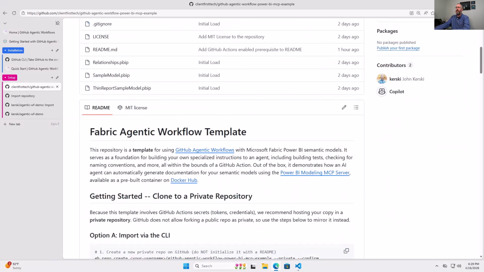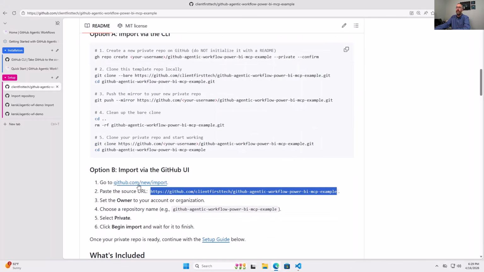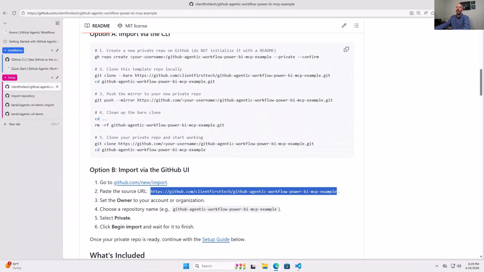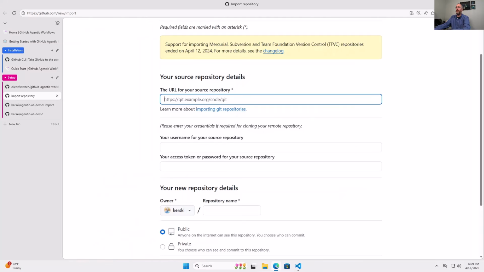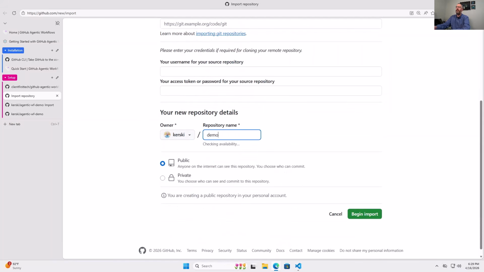All right, so first things first, we're going to scroll down, and I like taking the option B route for importing the repository. If I click this link and copy what I have highlighted here on the screen, you paste that URL in here, you give it a name, like let's say demo, and I like to make it private. Now, when you clone this, the models in this repository are using public data.